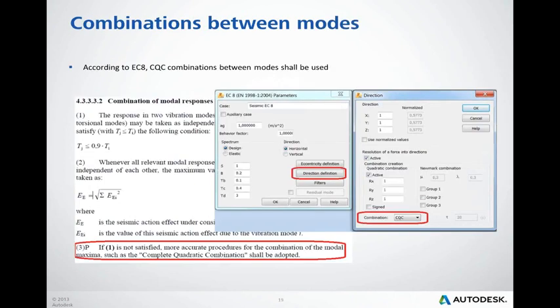Next step is to create correct combinations for getting seismic results and for design also. Let's say we have three levels of combinations. First level, combination between modes. According to Eurocode, CQC combination should be used. See correct settings on this slide.